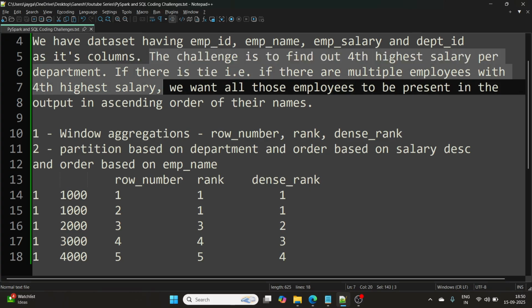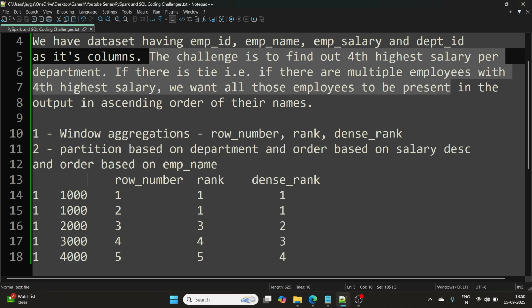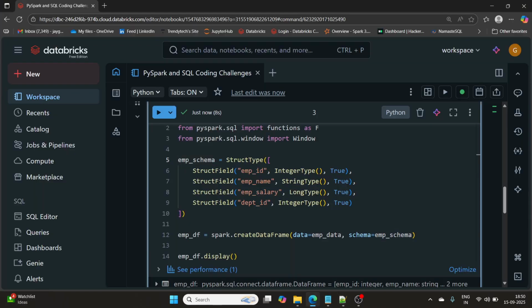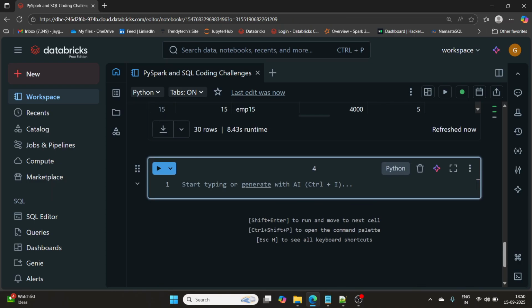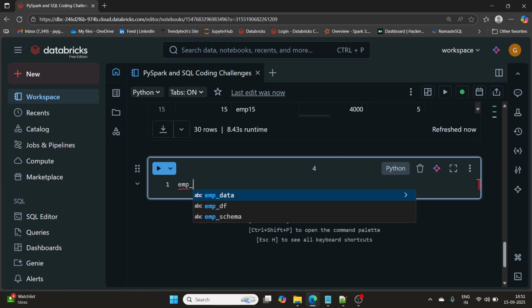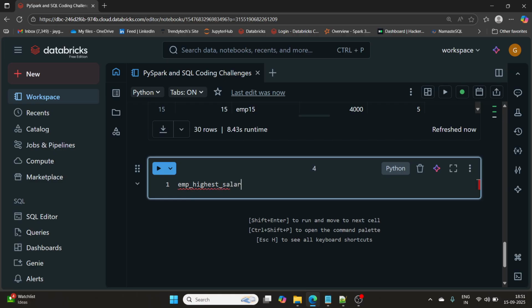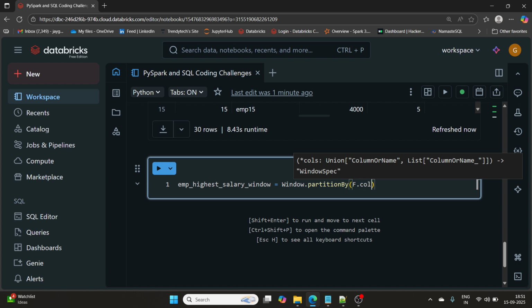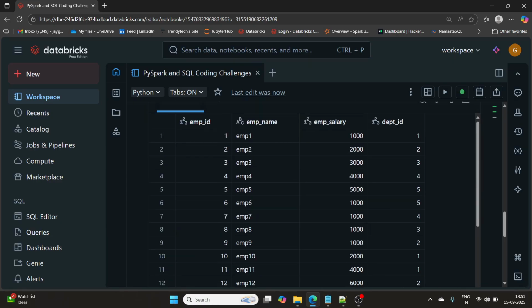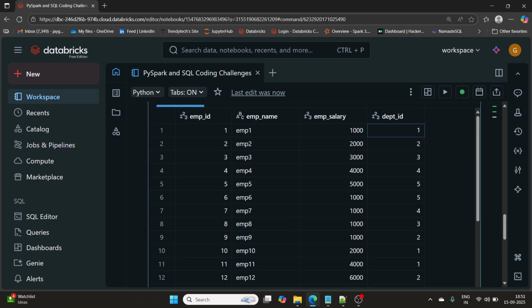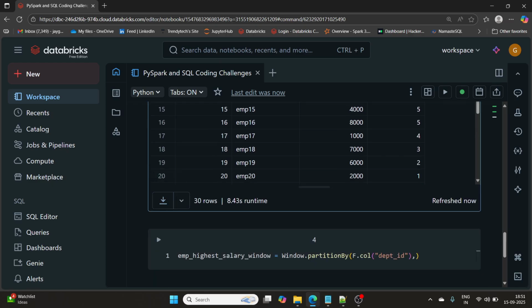Now the first outcome that I am achieving is I'm going to find out the fourth highest salary, and I want all the employees to be present. This name I'll explain to you, name in ascending order. So let me first define the window. Let's say emp highest salary window equals Window.partitionBy, what? Department ID. Is the schema correct? Employee name, employee salary, department ID, correct? I think we have 5 departments over here.